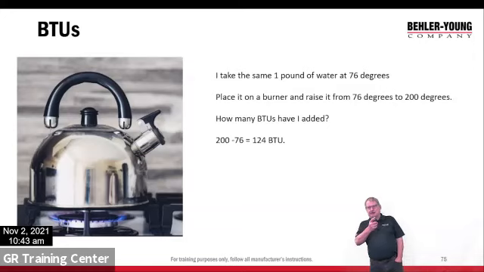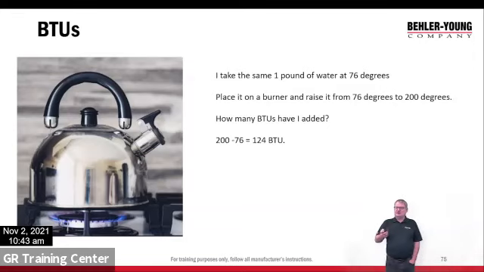So now when you look at a burner, and like I got a burner on my stove, my high output burner is 30,000 BTUs. That's a lot. I can raise the heat of a lot of water, a lot of degrees, right?